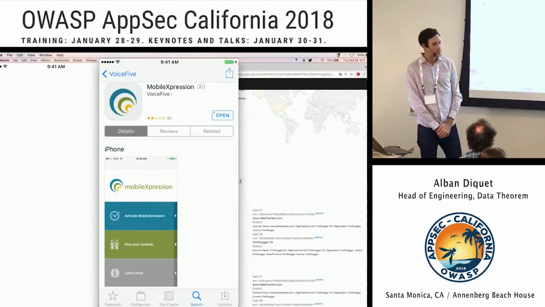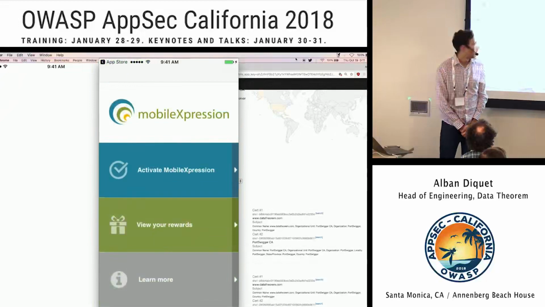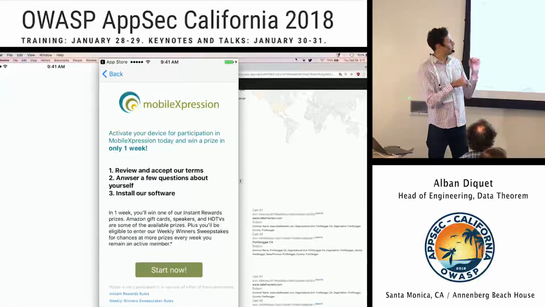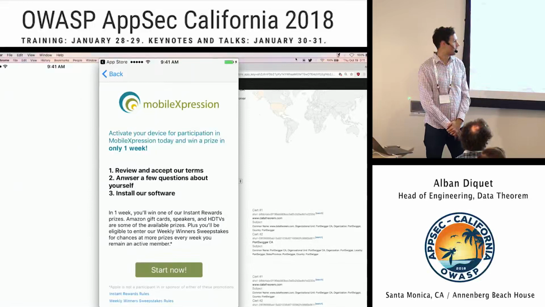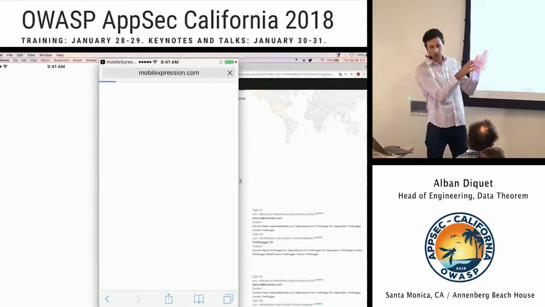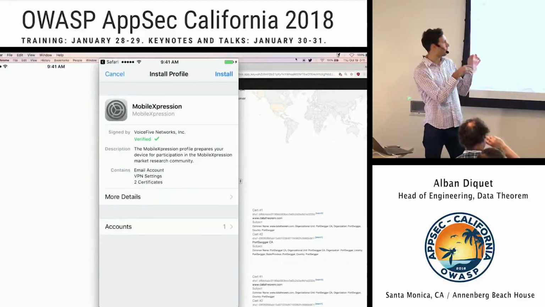So if you install the app and then you open it, you have to activate it. When you do that, they tell you what you're supposed to do, and you might be able to win a prize in only 1 week. Amazon gift cards, speakers, HDTVs. And if you click on Start Now, one thing you didn't see is it does show a privacy policy. I had already accepted it before doing the demo, so there's a privacy policy.